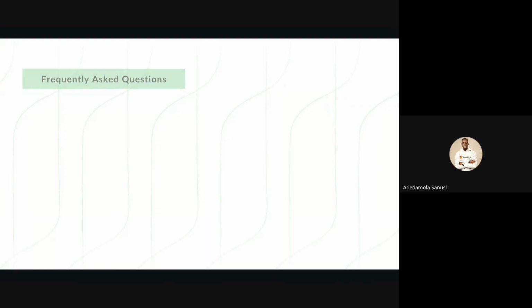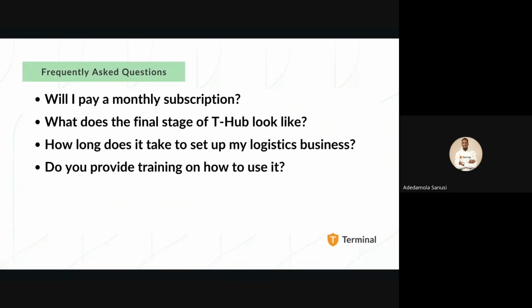So what are the frequently asked questions by customers regarding this T-Hub? So first, I think, is, will I pay a monthly subscription? Yes, you pay a monthly subscription. Right. So let me just use this to talk about pricing. We have made this very flexible for all our customers, and we understand that T-Hub is the next game changer in the logistic ecosystem. So we have 3 different versions.